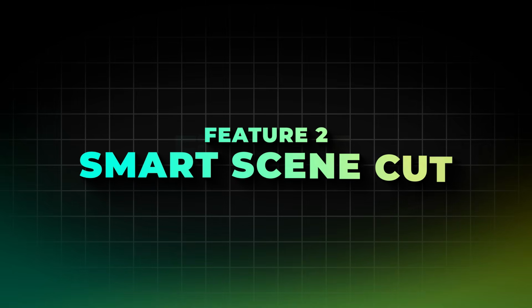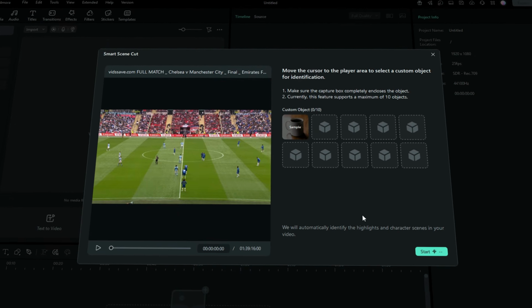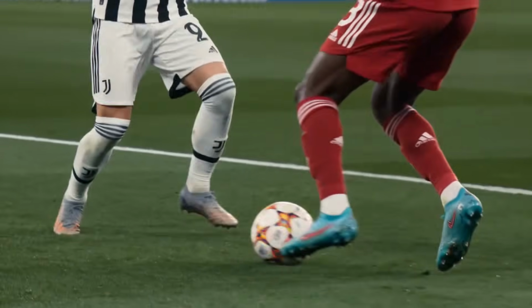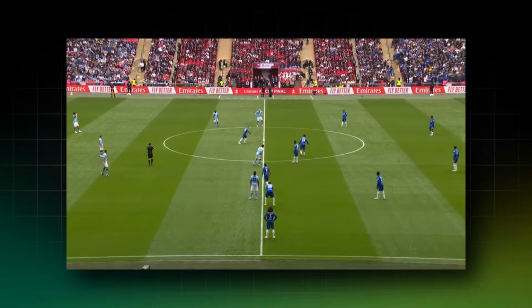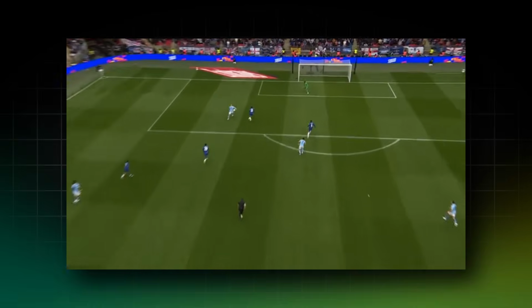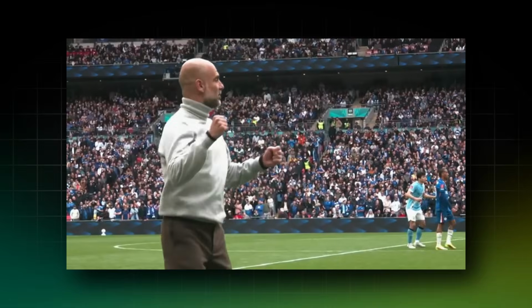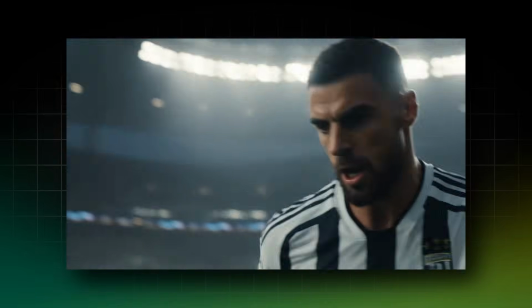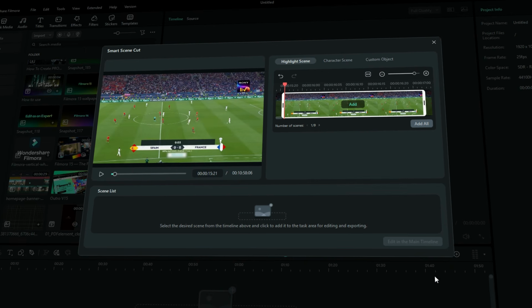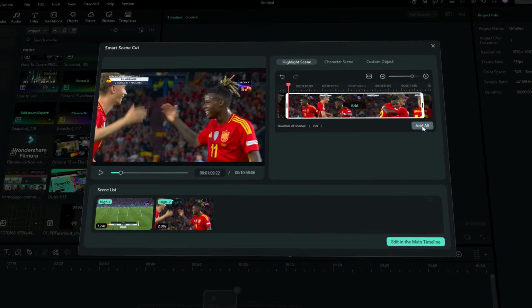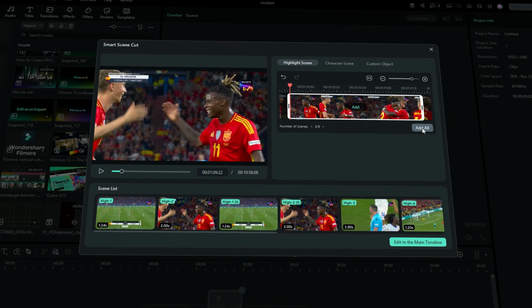Feature 2. Smart Scene Cut. With a 90-minute video, finding out the scene manually is time-consuming. This is where Smart Scene Cut becomes incredibly useful. Football footage contains many different moments: kickoff, midfield play, goal opportunities, celebrations, crowd reactions, player close-ups. Smart Scene Cut automatically detects scene changes and separates the footage into individual segments.